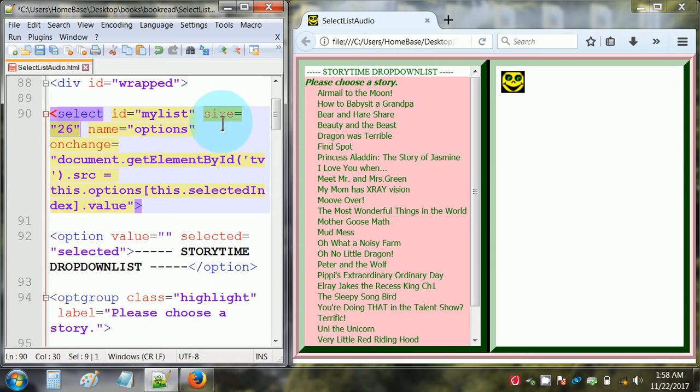And I'll show you if I misspell it why it will look more like a drop-down list when I take that off. But let me read all of this first. Select ID equals myList, size equals 26, name equals options. onchange, so our onchange event is going to do this whole thing. All of that is going to be done with the onchange event, which means each time we change an option, document.getElementById.